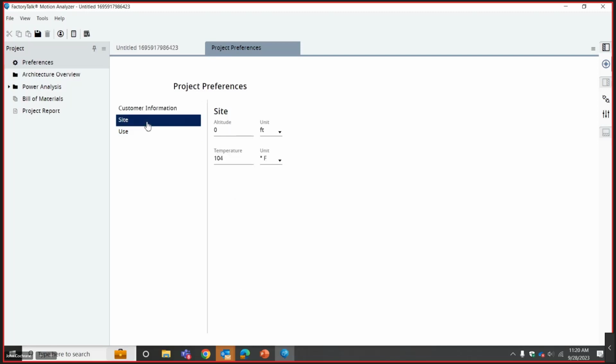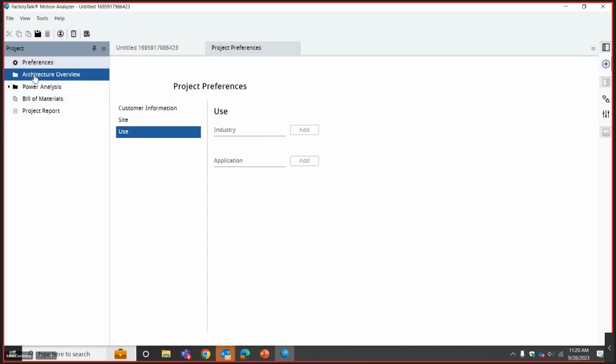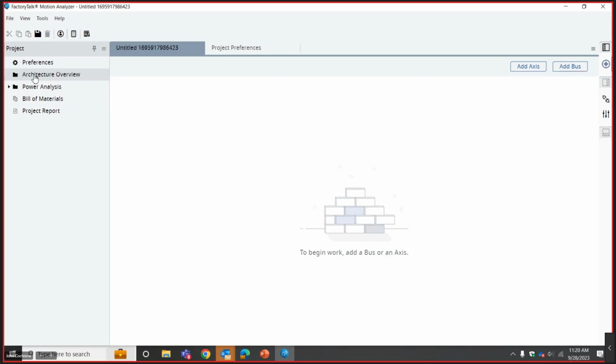And then the site. This is more like a global type of variable. If I was working on an application at high altitude, I may want to put that in so that my thermal models and things are correct for the motors. And then the use: if you wanted to enter information about what industry and application it is, you would enter that here as well. Then the next step is going through the architecture overview. That's the next field down.